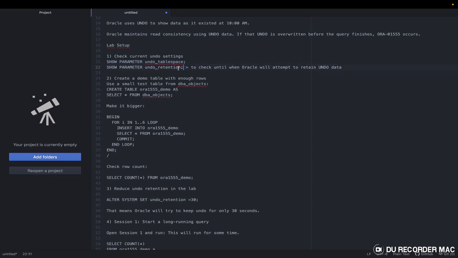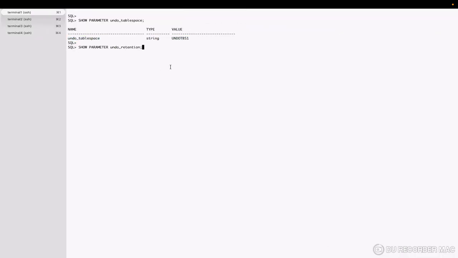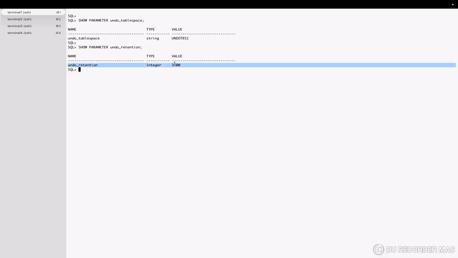Now we need to check the retention. What does retention mean? Retention means until when Oracle will attempt to retain old data. It is a time until when it will hold the old data. It is 3600, which means 60 minutes it will retain the old data.